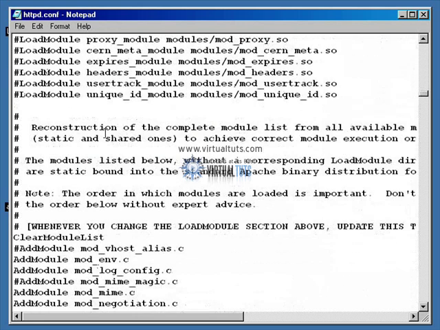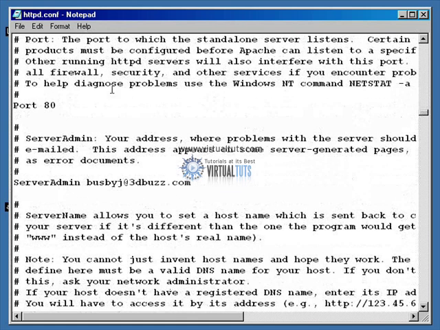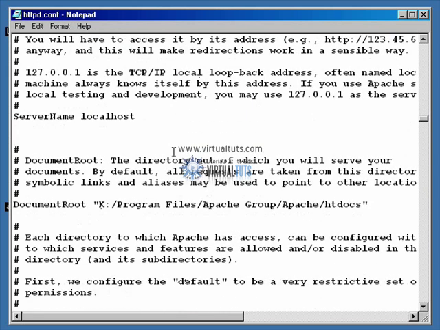Just digging down through information. And while I could do a quick search, you're just going to see all the modules, we'll be adding modules a little bit later. The port: when I mentioned earlier that the requests come in on a special port, here's where we set the port. 80, of course, is default. Remember the old server admin email address that I put in during the installation, busbyj@3dbuzz.com? There it is.